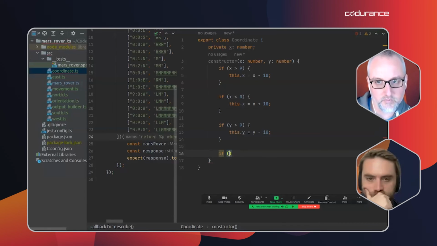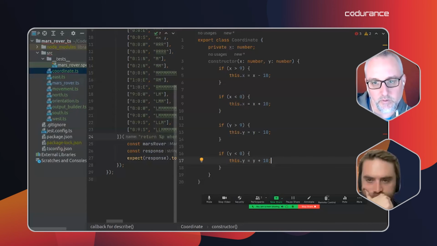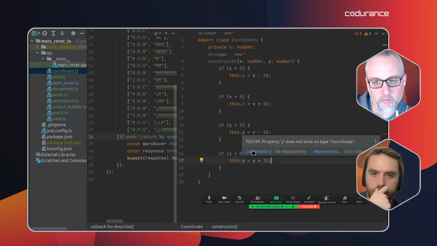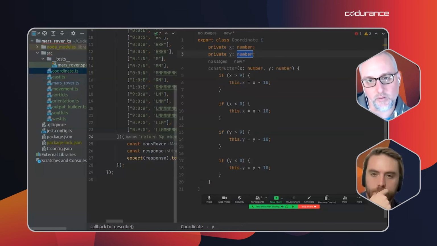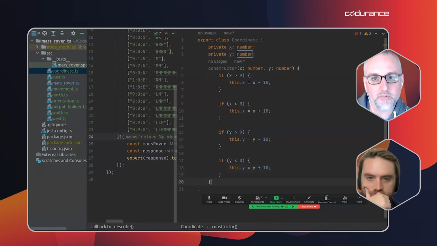Change this y, this y should be y plus 10. Yeah, I think it will work for this. Probably we want to do something more like a division rather than addition and subtraction, but for the time being, I guess it will work.